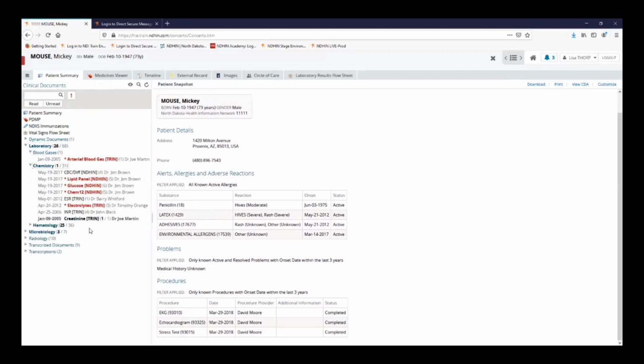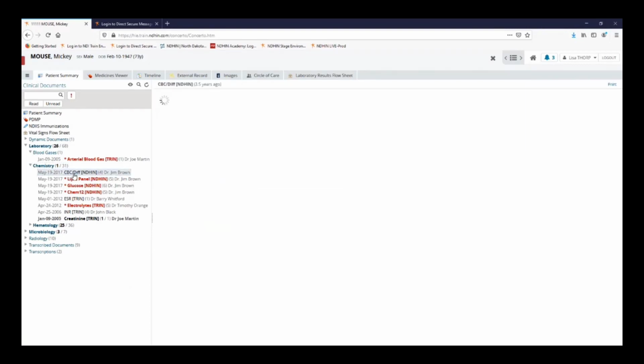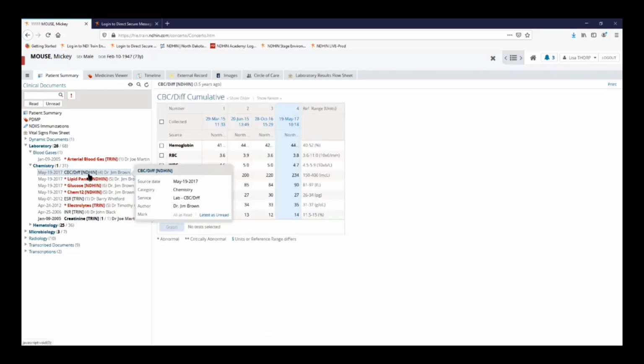The lab folders are organized by the lab test type, and information is displayed as received from the sending facility, including their reference range. It will show you the date, the name of the test, the source of the information in brackets, and the ordering provider. You can see as I am hovering over some of the data points, you get additional information.